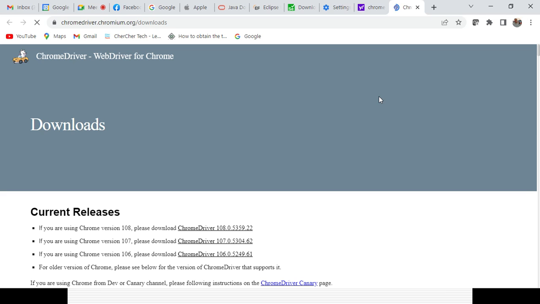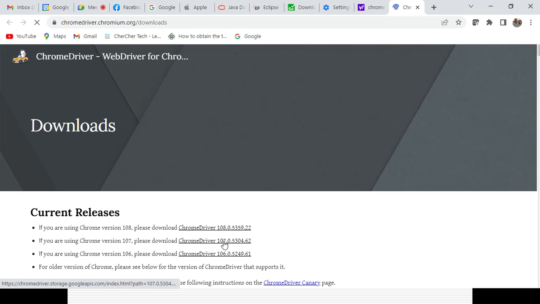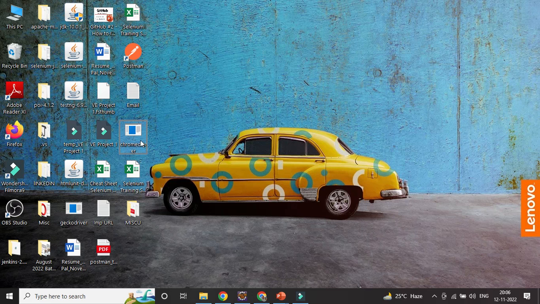Similarly, for the Firefox driver, you can go with the Firefox version and download the relevant one. Okay, you can see 7. So I need to go here, 1.7. I need to download it here, and I need to paste it on the desktop or any other location. So that is the next part.